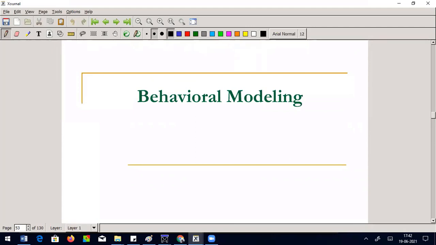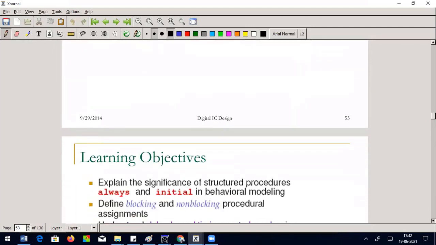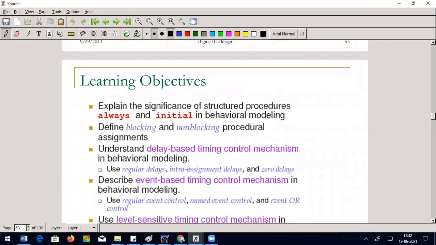Yes, thank you. So the basic idea was, when you go with behavioral level modeling, this modeling style is the one which is quite often being used. For most of the modeling of digital networks, this behavioral style modeling is being used. Out of that, always is used for all designs, and initial is used for test bench. And we have also discussed what we mean by blocking and non-blocking assignment.